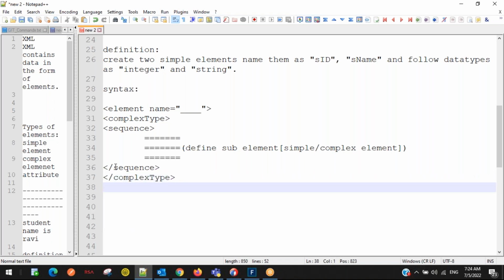Observe here, there are a few small letters and a few capital letters. You should maintain the same case. Okay, wherever I am using lowercase, wherever I am using uppercase, you have to maintain the same thing. See this in this syntax.